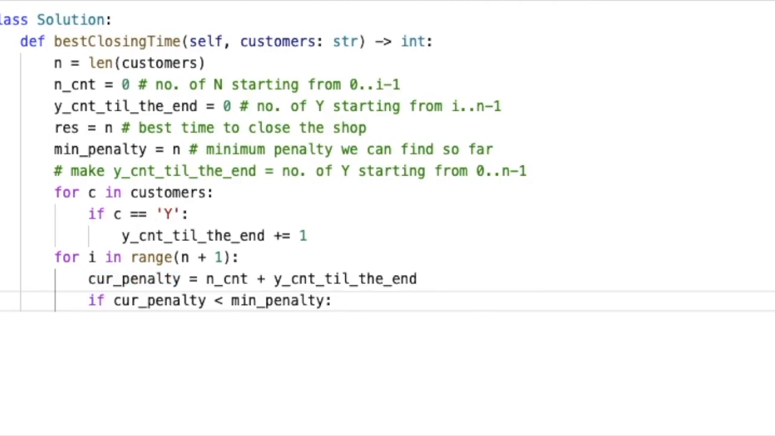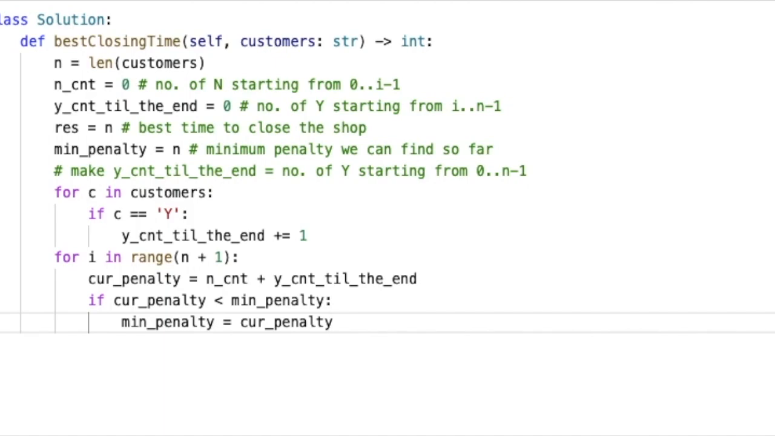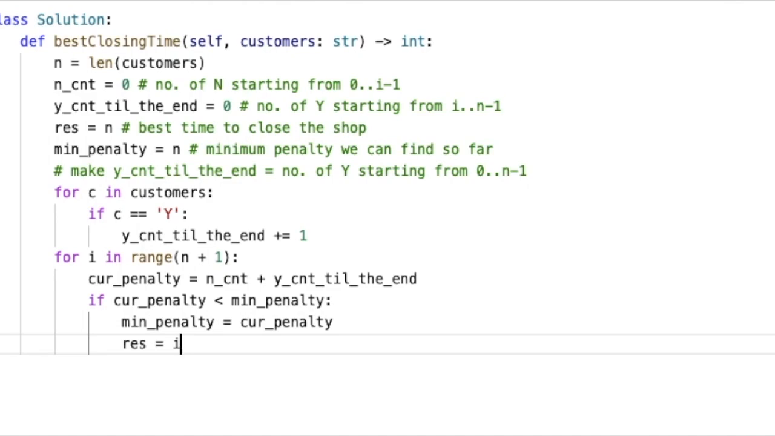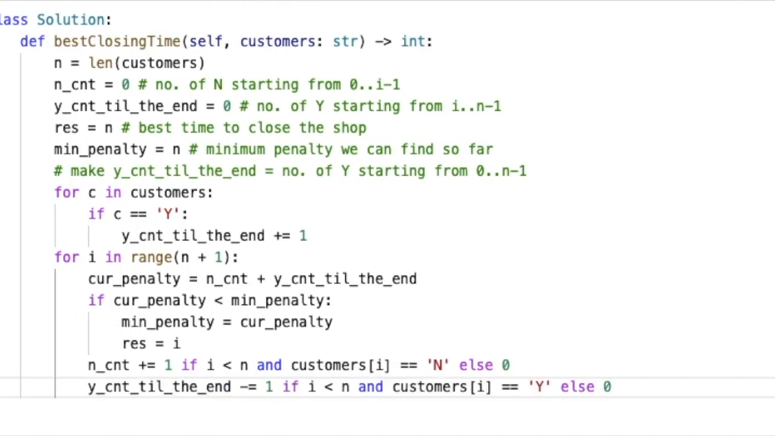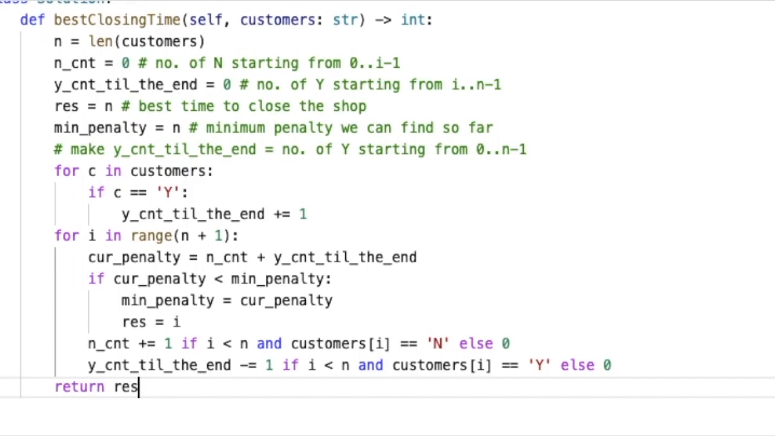So if the current penalty is less than the min penalty, strictly less than, because if it is equal, then we will prioritize choosing the earliest index as the prompt description mentioned. So if the current penalty is strictly less than the minimum penalty that we can find so far, we have a new answer, and then we will update the penalty and also update the current answer to I, and then we'll update the n count. The n count should plus 1 if the current index of the array is n, and similarly we should subtract by 1 if the current index is y, and eventually we just return the result that we found.